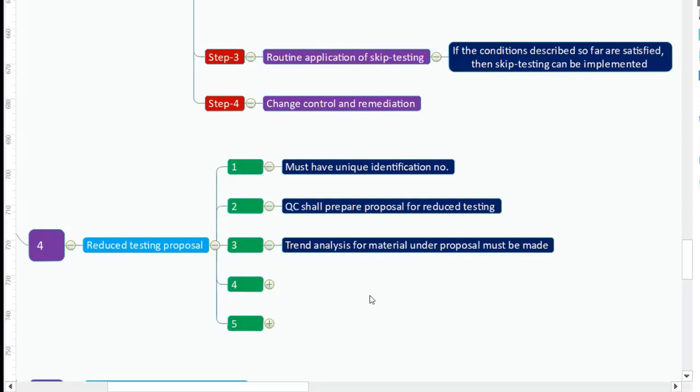Now, trend analysis for the material under proposal must be made. So what information must you include? The trend of the data. For example, you have 200 batches manufactured so far, and you must now have a good amount of data for establishing the trend. Based on the trend data, one can build a very strong reason why this particular test parameter can be skipped for every, let us say, 20 batches.